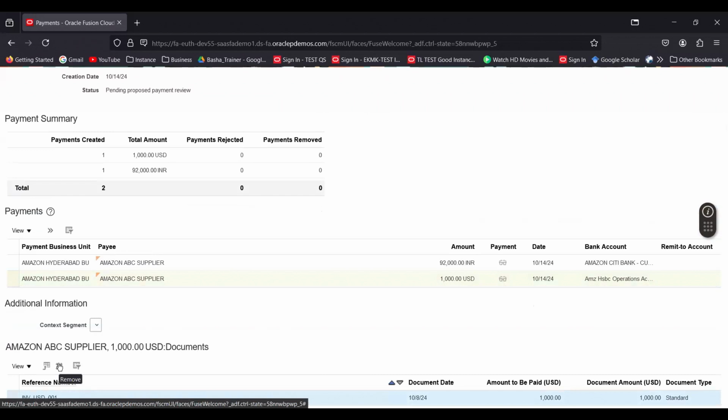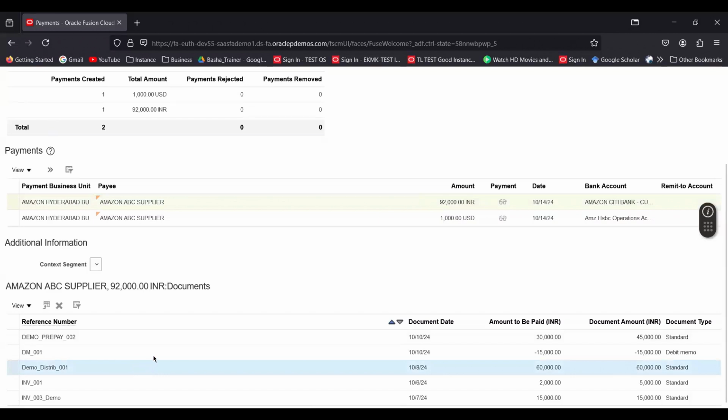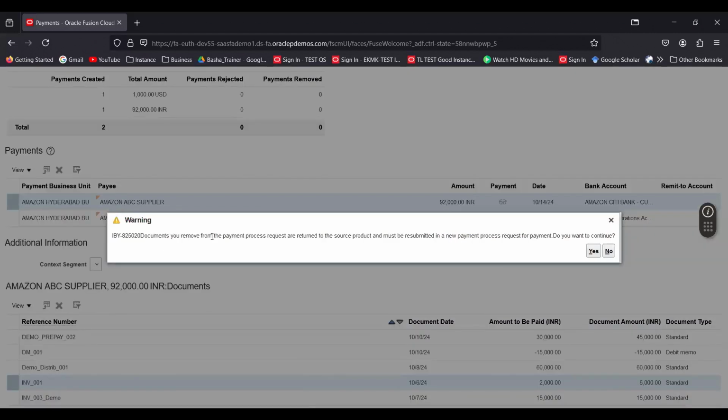So what happens is, as of now, I don't want to process this USD. Maybe some funds issue or some business reason, or maybe we have some issue with the supplier, or it can be n number of reasons. So for that reason, I want to remove this. Or within this, I can select any one of these to be removed. So let's say, for example, this one I want to remove. So I click on this. Some documents you remove from the request are returned to the source. Means as we are going to remove this one, it will be back to the original, meaning this will not be available for further processing. So I'm going to click on yes.